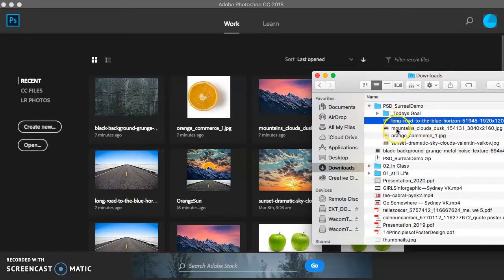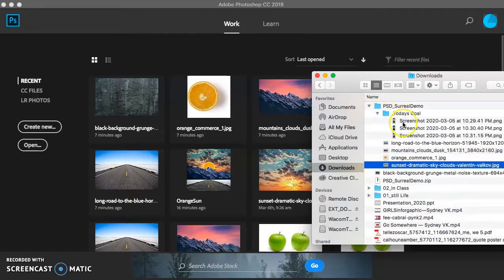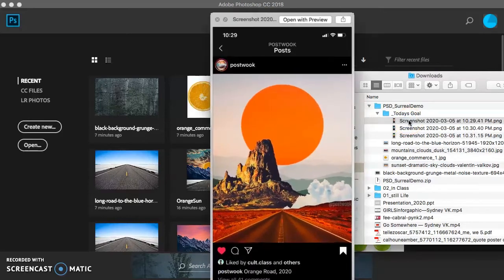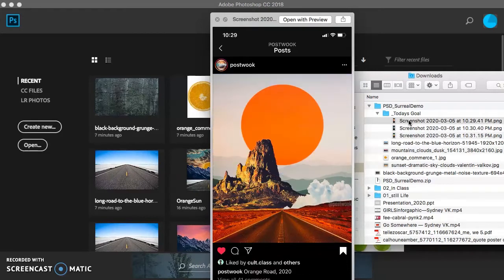So we have the long road, we have the mountains, we have the orange, and we have the sunset. But in addition to that, we also have these little screenshots, which I put in as a kind of preview of today's goal. There's this sort of motif of this sunrise and these surrealist landscapes. So I figured this was a great way for us to move through compositing.